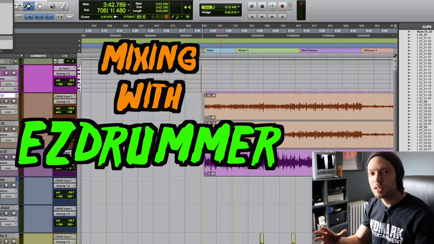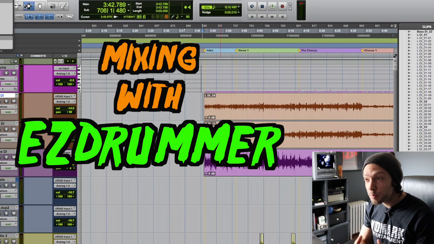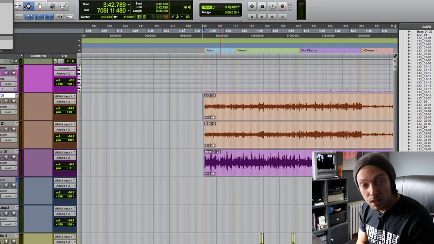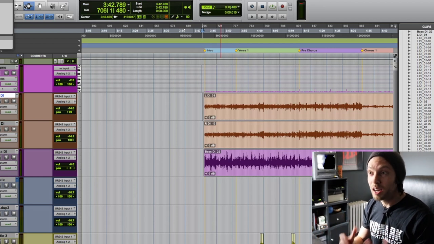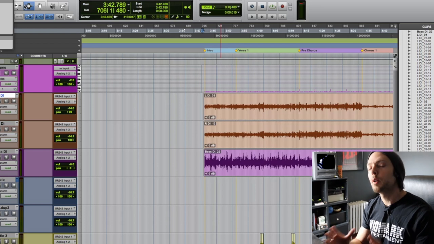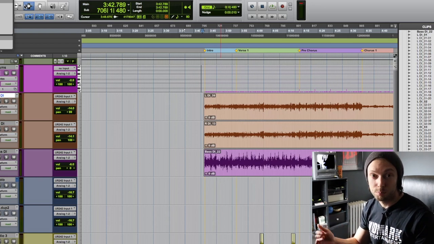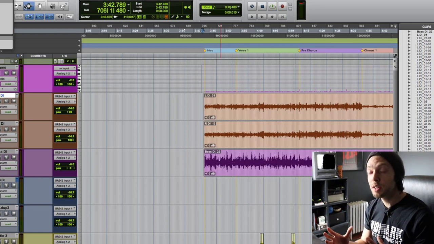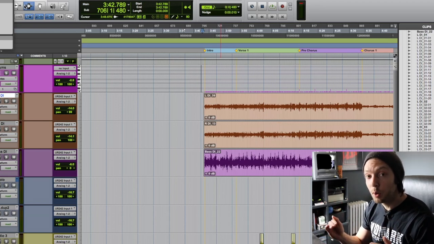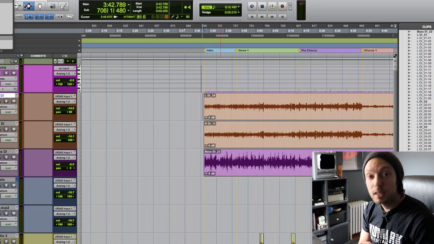Mixing with EZdrummer. How do you export your individual tracks and mix them within your DAW? It's a question that I get often, and honestly, it's a good one because it's not really that straightforward. Yet once you understand how to do it, it's actually pretty simple. So to show you how to do this, I'm actually gonna use a real world example of a project that I'm currently working on where I used EZdrummer.